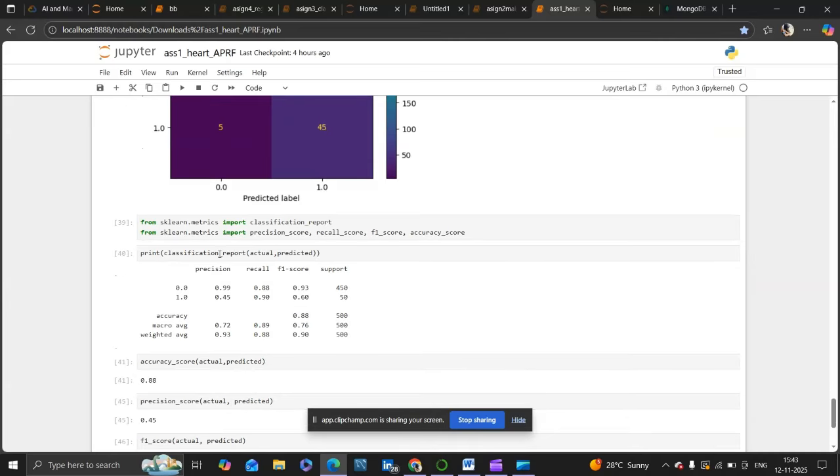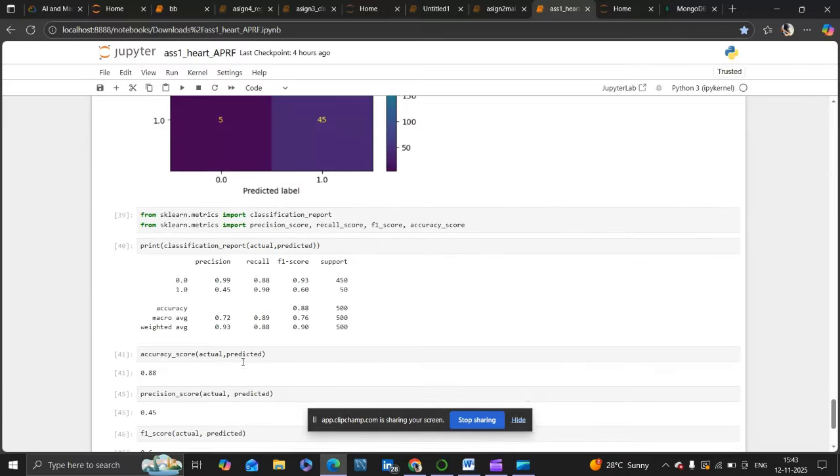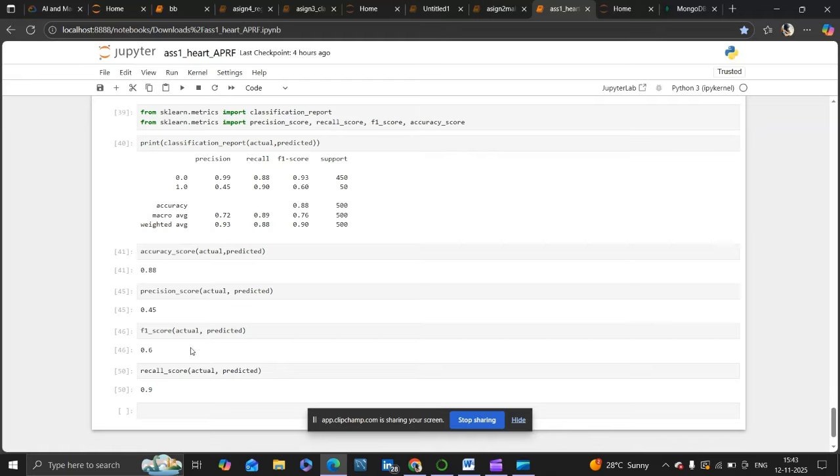After that, we have to print the classification report. So from sklearn metrics, import precision_score, recall_score, f1_score, and accuracy_score. This will import all of these. To find accuracy and all this, it may cause errors, so we need to add this important statement to import precision score, recall score, F1 score, and accuracy score. So it will directly calculate the accuracy score, precision score, F1 score, and recall score.